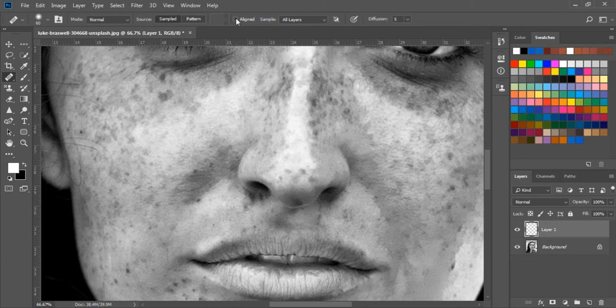Okay, next, the aligned option. If I check this off and sample an area, for example, we can see where I am painting, the sample point remains in the same place. Okay, now if I check this on, then sample from here and paint it, you can see it is moving with alignment.